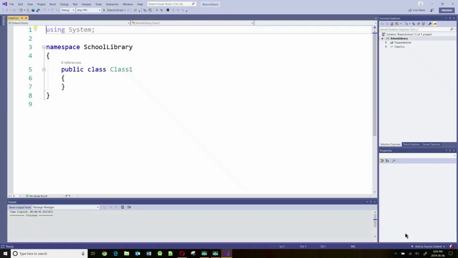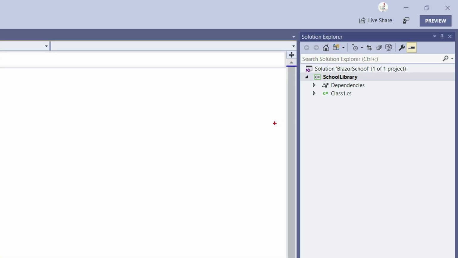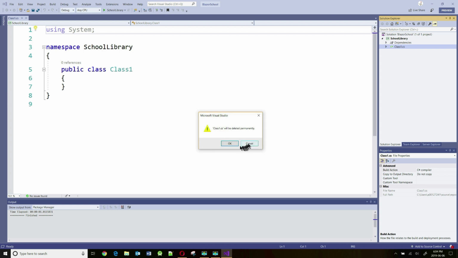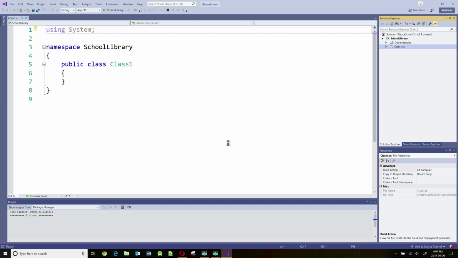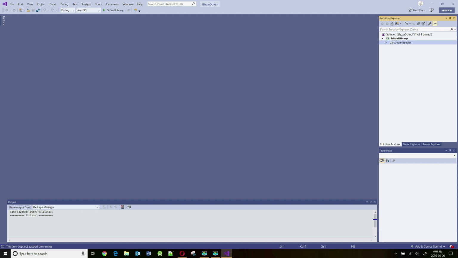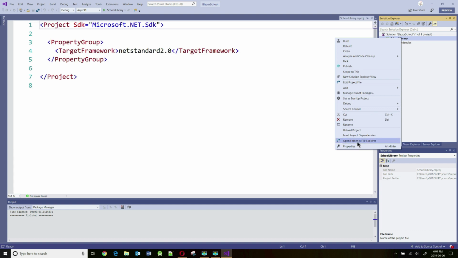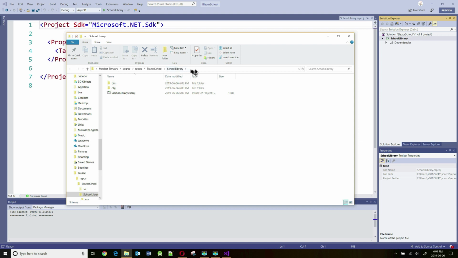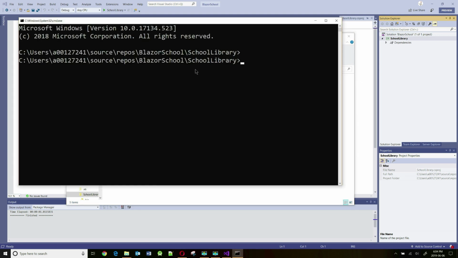Click on Create. I'm going to delete this file because I don't really need it. I'm going to right click here and delete. Now, there's a package that I need. So I'm going to go into a terminal window at this level. I'll do that by opening the folder here and typing in CMD. So it'll take me into a command prompt. And here I'm going to execute this command because I need to install a package.